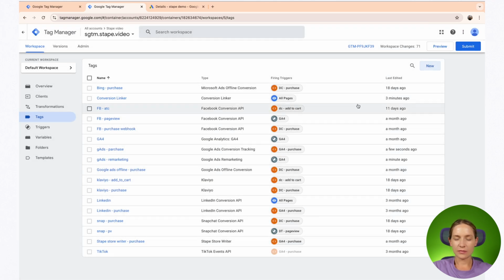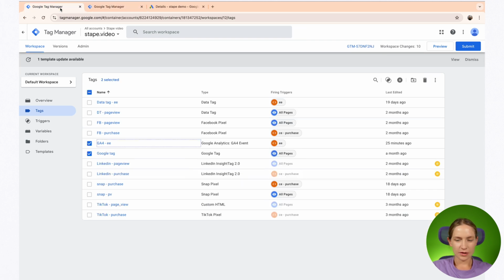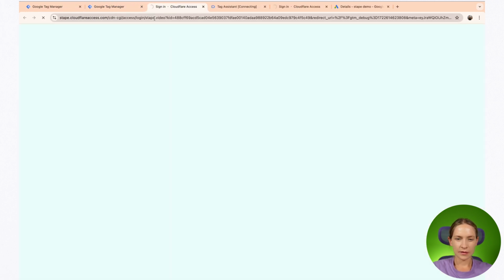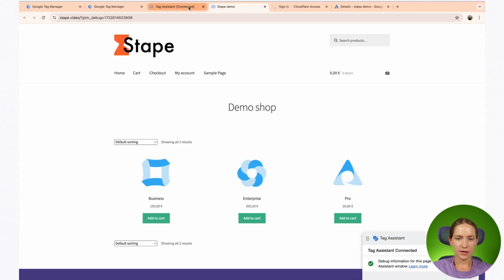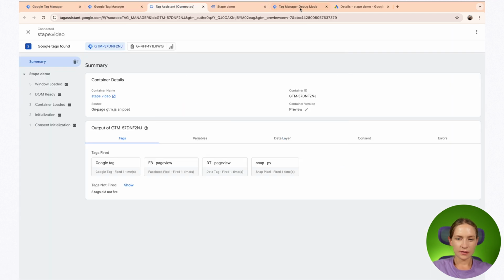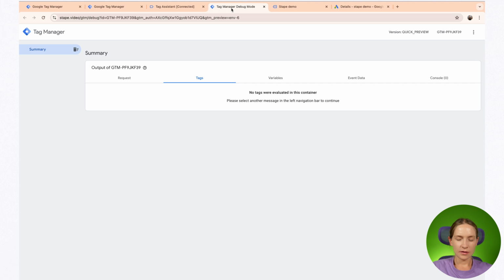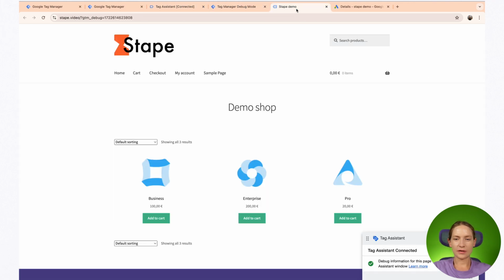Let me open web and server preview, and I will show you why I selected this type of triggers and this type of events. And this is my website, and then web and server debuggers. So let's test if Google Ads remarketing, conversion linker, and purchase conversion tag worked correctly.